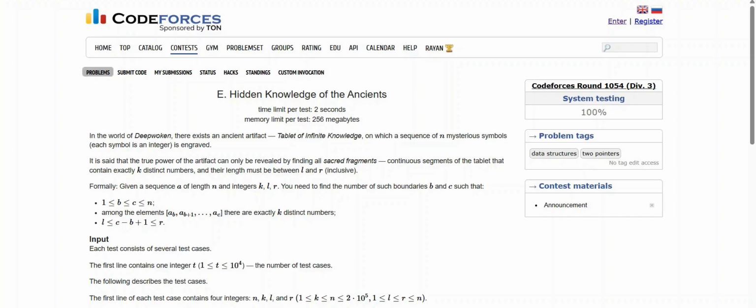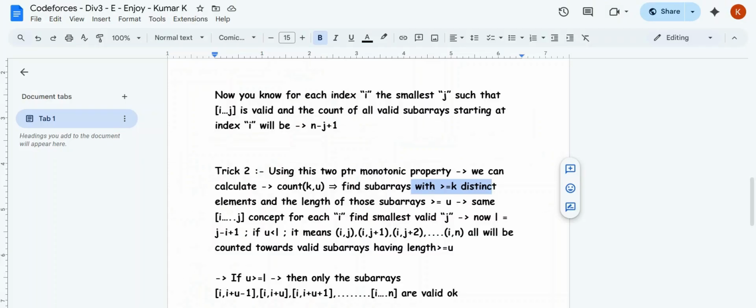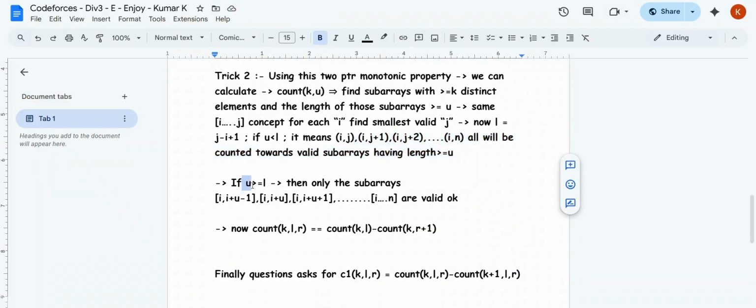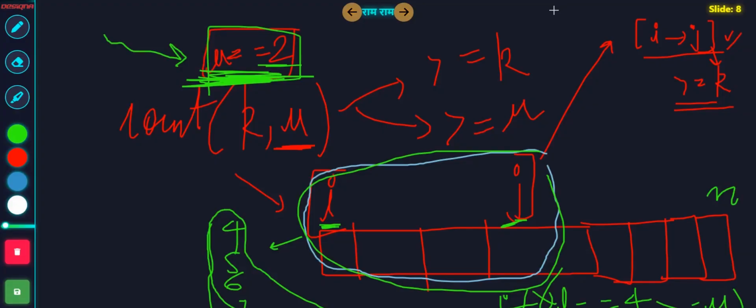So now listen up. All these things are done. So now what to do? So guys, it's now pretty simple. Only this case is simple. But what if u is greater than equal to l? Then only these subarrays are valid, right? It can happen that instead of 2, u was, let's say, 5.